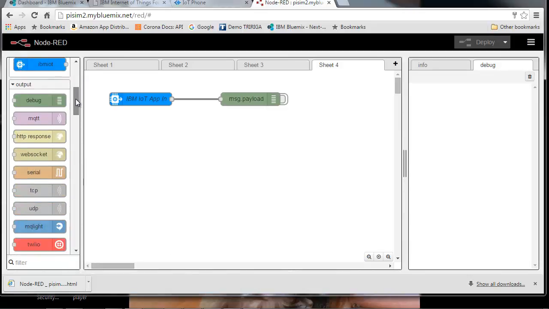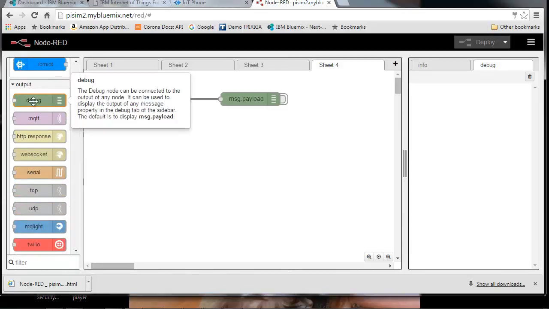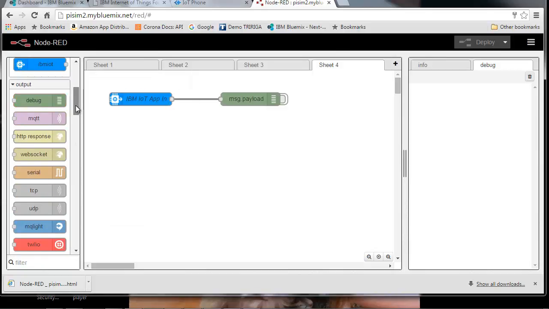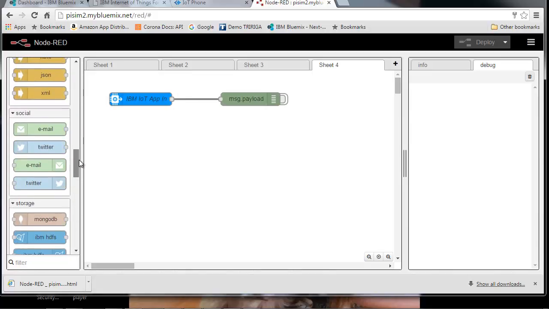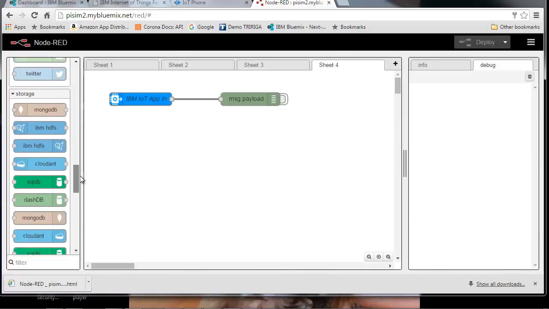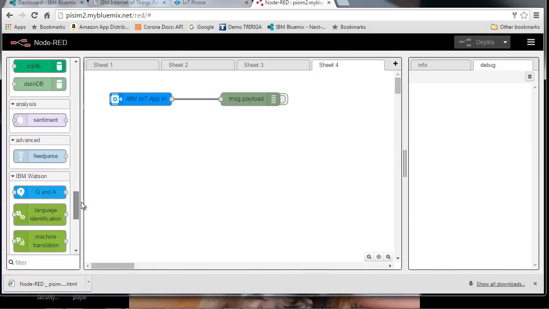Then there are output nodes, and we are going to use this simple debug output node, a very common node to use. I won't talk about it here today, but there are function nodes, social media nodes and storage nodes, and there are other nodes such as analysis and advanced, and a whole section on IBM Watson.